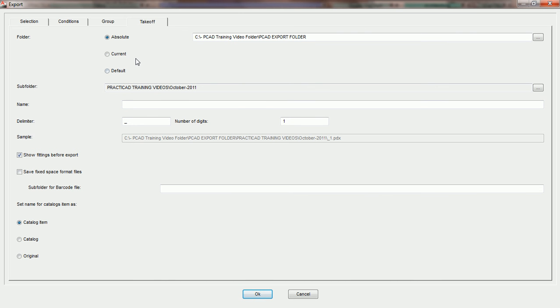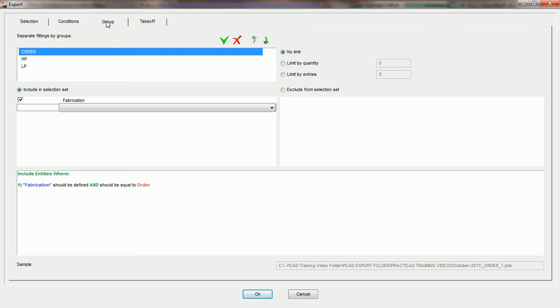Once you've chosen your folder options for folder and subfolder, PractiCAD also gives you the ability to put in text, which will be part of the name of each individual takeoff. Thus far, the only names we've had for our takeoffs have actually come from the group name. You could see here if we click on group, we had created 3 groups in earlier sections of this tutorial: order, HP, and LP. And if you come all the way down to the bottom right and you look at the sample field, you can see right here that the last folder that's created is called October 2011.